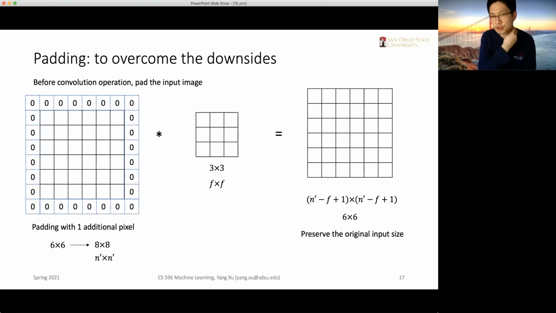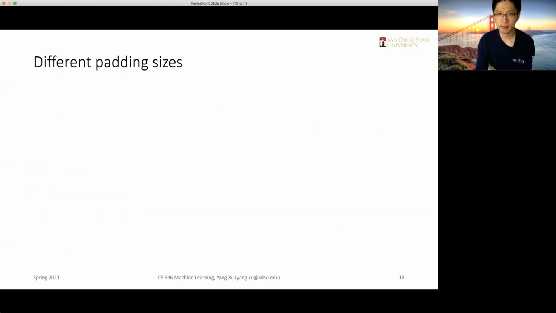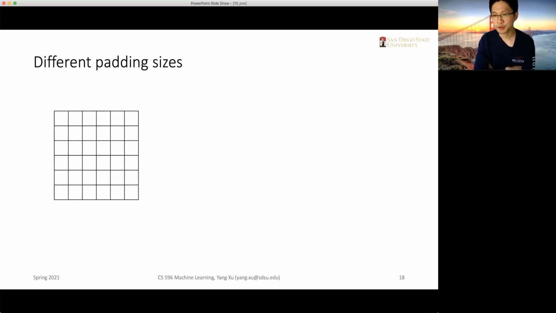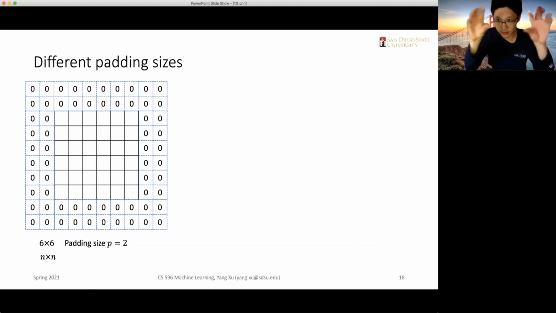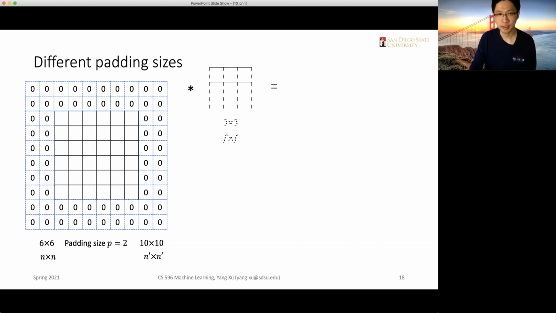Yeah. So for different filter sizes, if you want to preserve the original size, you will need different amounts of padding. It's not always going to be just one pad. There could be different padding sizes, like we can add 2 layers. Yeah, very thick frames to the input. So now we have a 10 by 10. So if we still apply this 3 by 3, then the output would actually be larger, right?